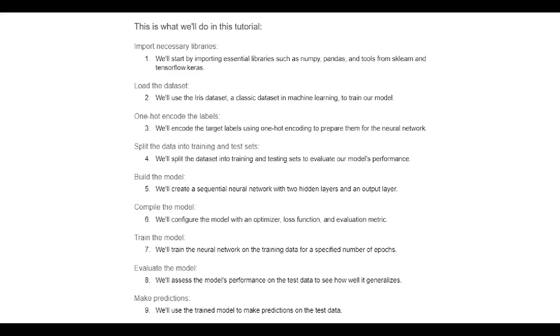Import necessary libraries. We'll start by importing essential libraries such as NumPy, Pandas, and tools from Sklearn and TensorFlow Keras. Load the dataset. We'll use the iris dataset, a classic dataset in machine learning, to train our model. One-hot encode the labels. We'll encode the target labels using one-hot encoding to prepare them for the neural network. Split the data into training and test sets. We'll split the dataset into training and testing sets to evaluate our model's performance.